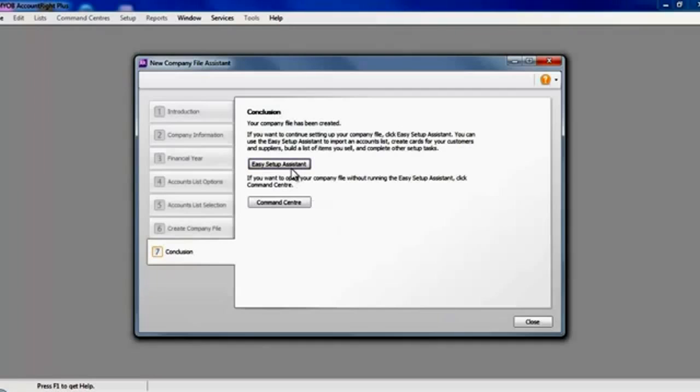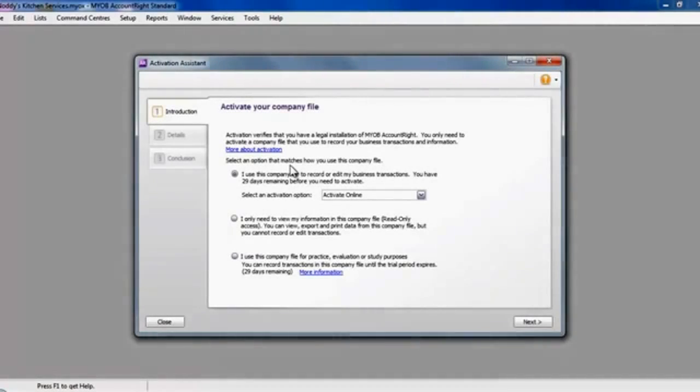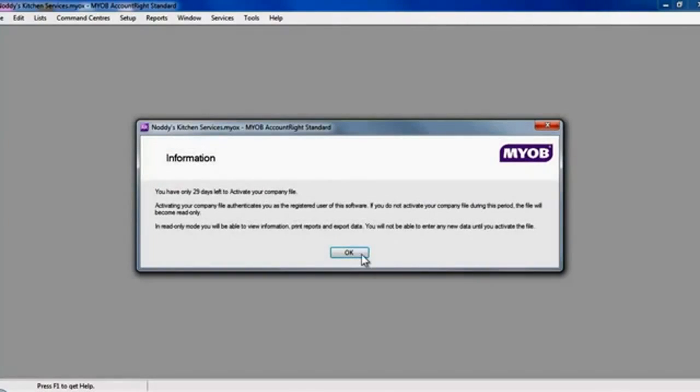Okay, the next job is to go into the Easy Setup Assistant. This is where we can continue setting up our company file. Now we're asked about activating our company file. We either have 29 days to activate it, or we can turn it into read-only, or we can be a student and just testing MYOB for evaluation purposes. We're going to activate later. The best way to activate your file is by activating it online. Choose Next, and we have a message saying that we have 29 days left to activate our company file. Choose OK.